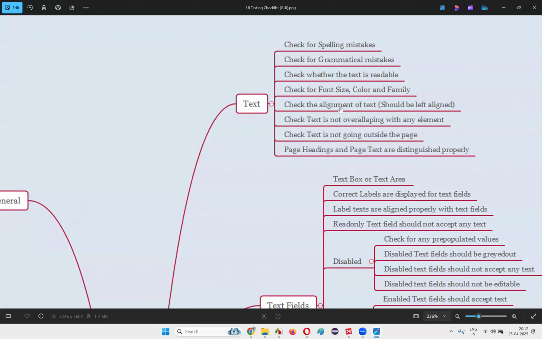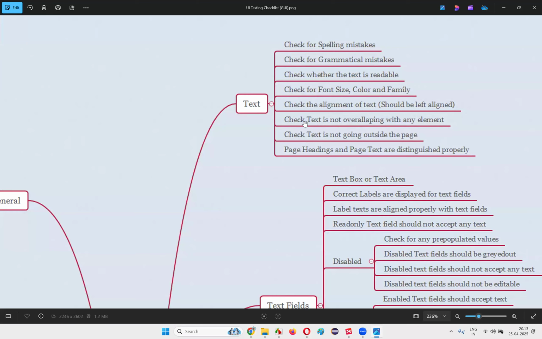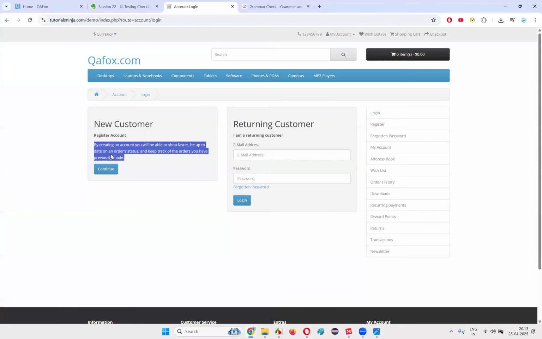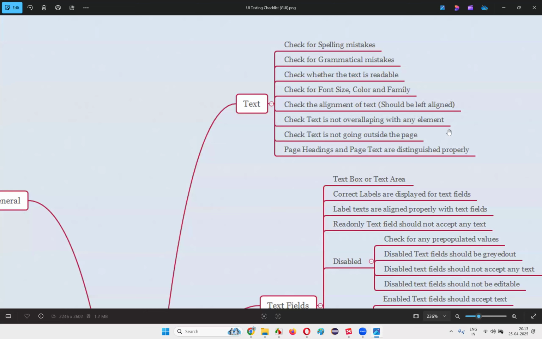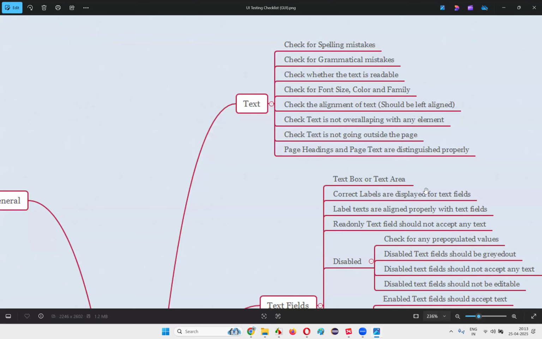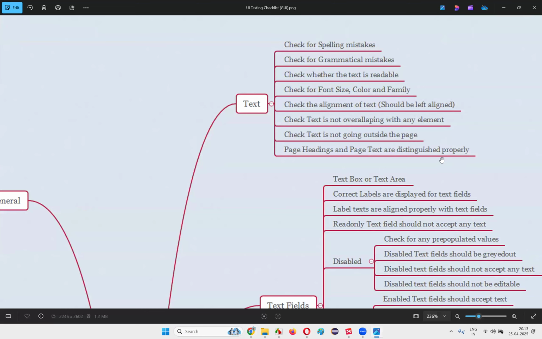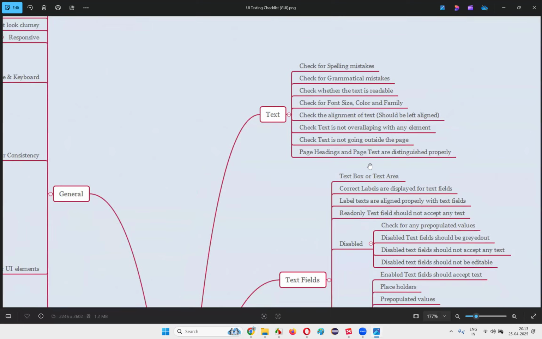You can check the alignment of the text. It should be left aligned. Yes, the text is left aligned in this section. Check that text is not overlapping with any element. Is this particular text coming over any other element? No. Okay. Check that text is not going outside the page. It's not going outside the section, not even outside the page. Page headings and page text are distinguished. You see this main heading, subheading, text are properly distinguished. We can identify them separately.